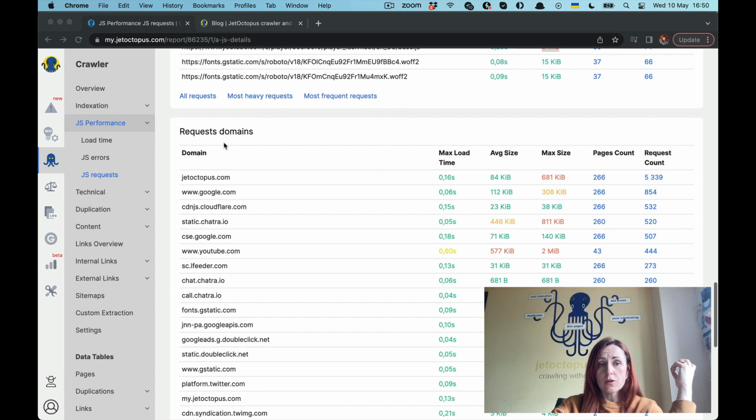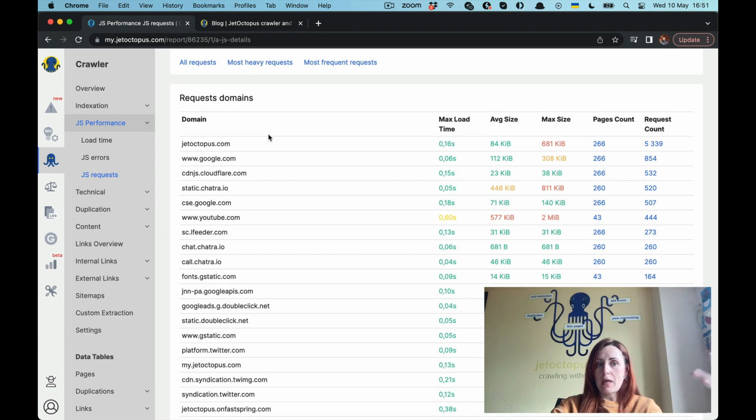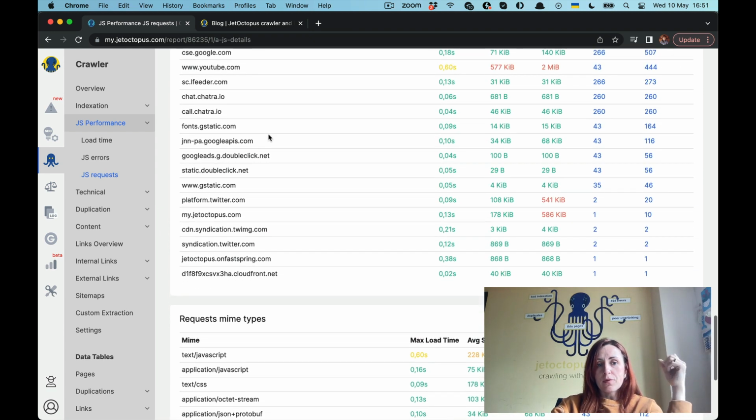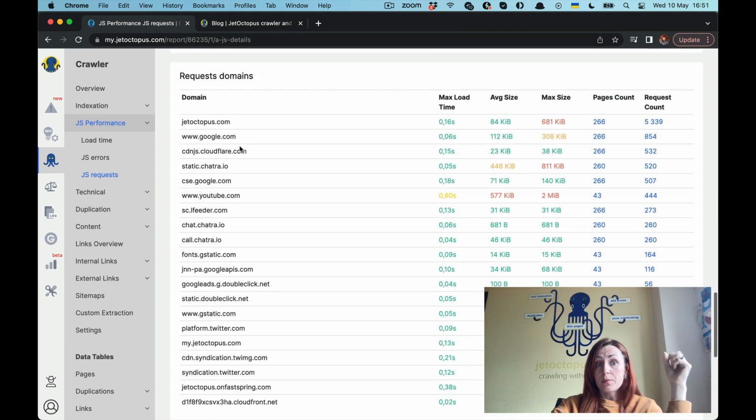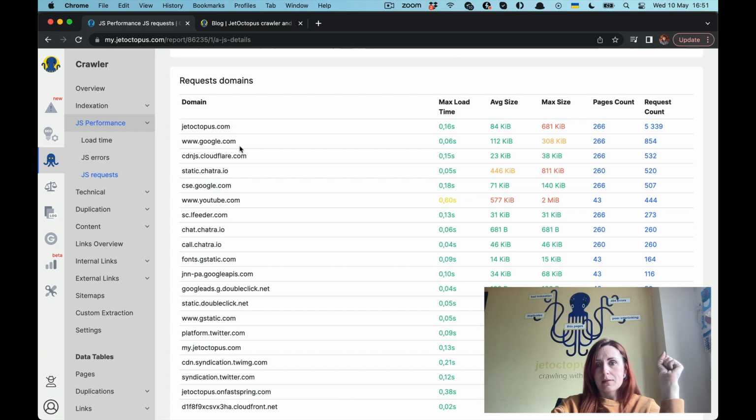Or another section, request domains. Here you are able to analyze which domains are making requests, and whether all of these domains are familiar to you, because sometimes there can be harmful domains, and this is about security policy.